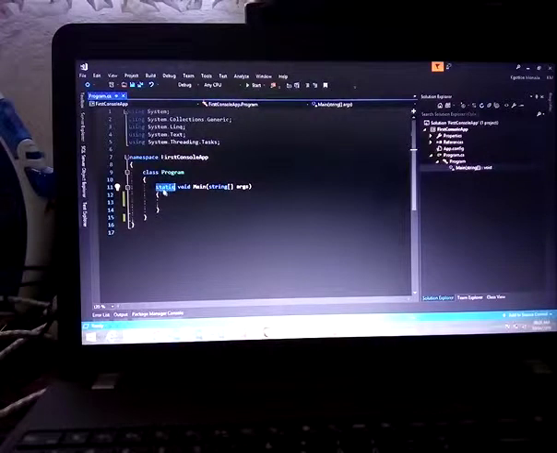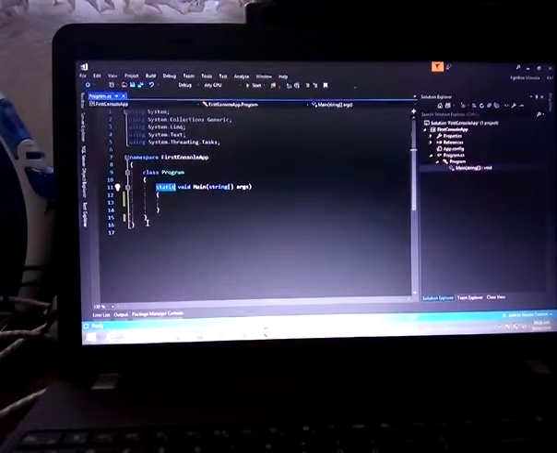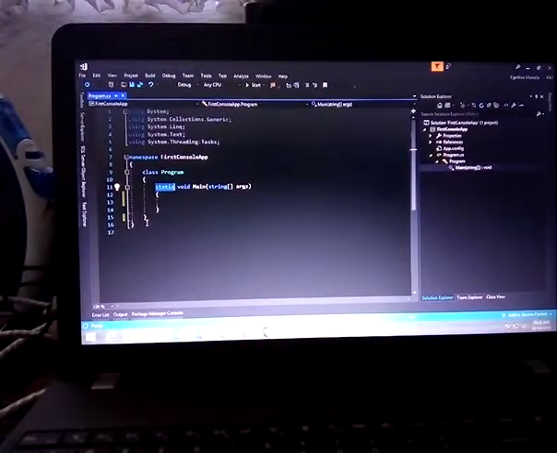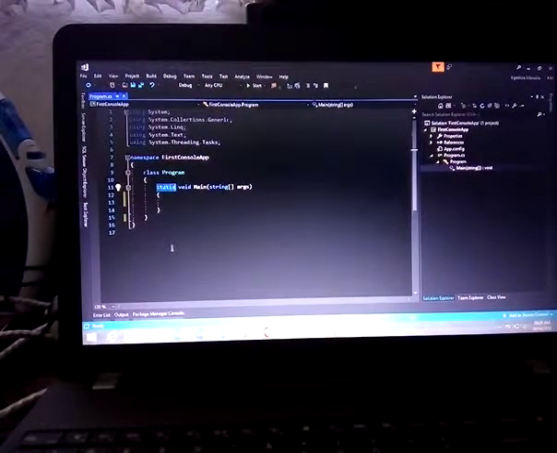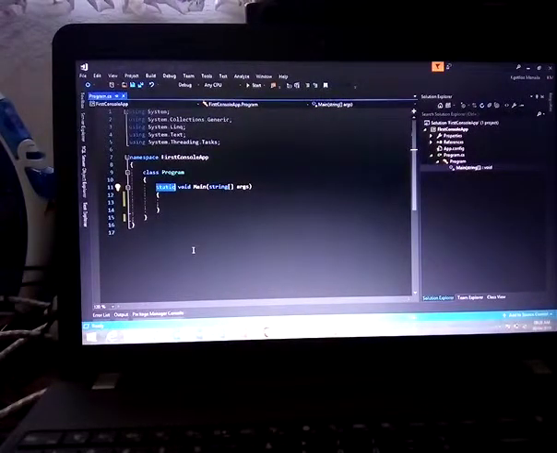If you don't adorn your method with the static keyword, it becomes object scoped, which means before you can call that method, you will have to create an instance of the class in which that method is defined, and then call the method on an instance, on an object scope.